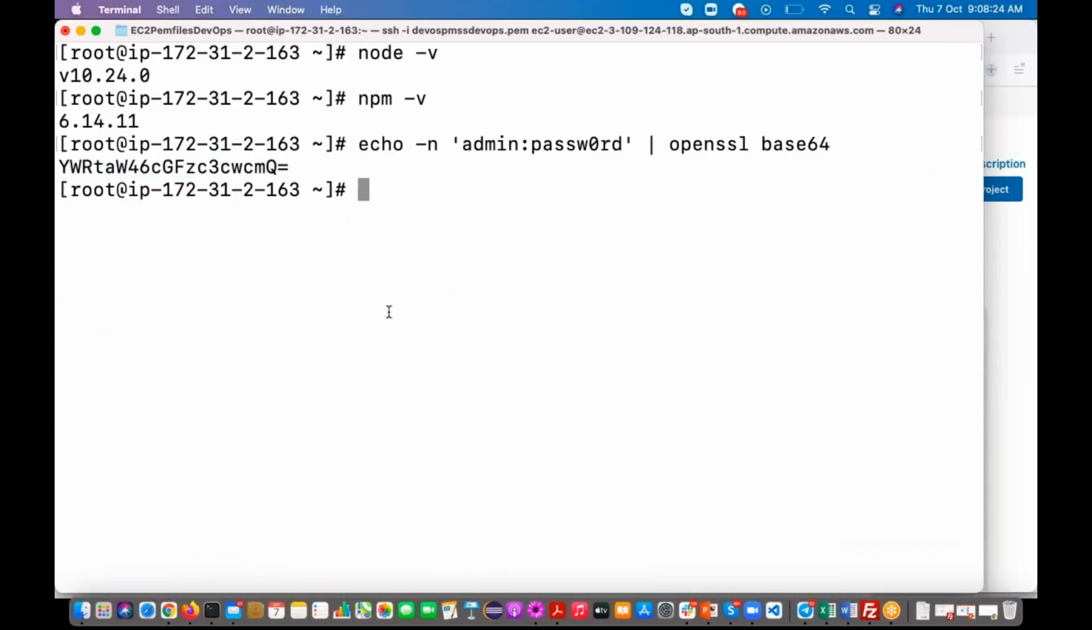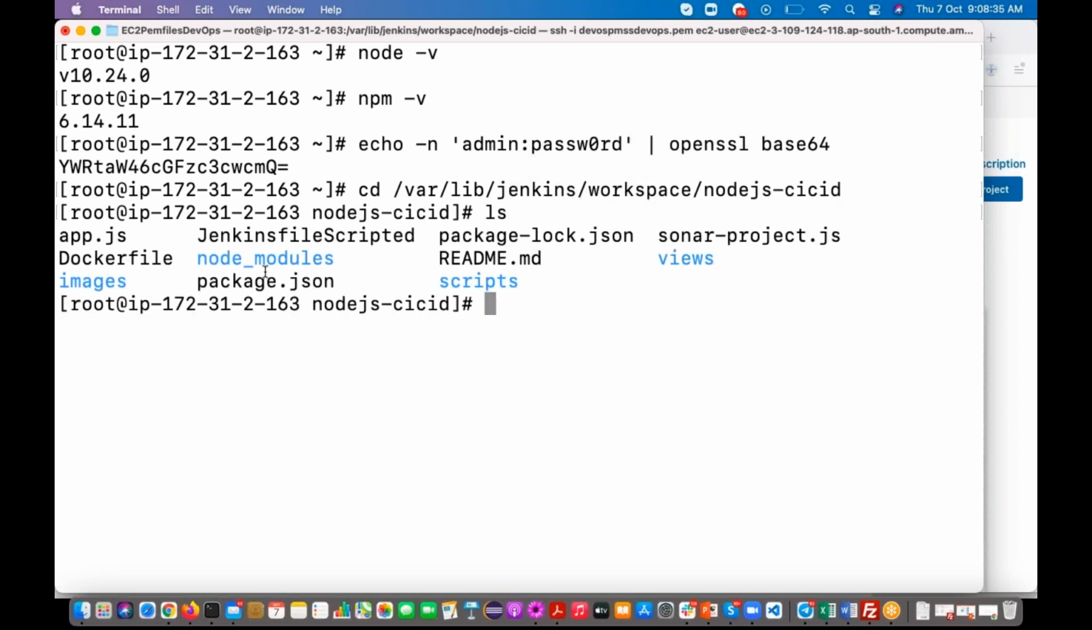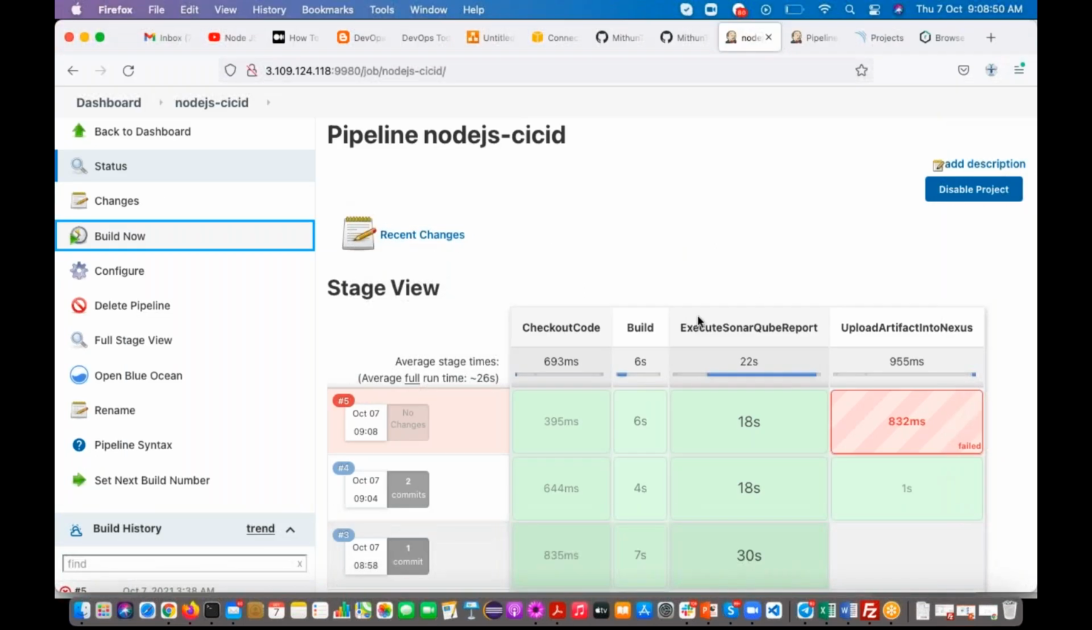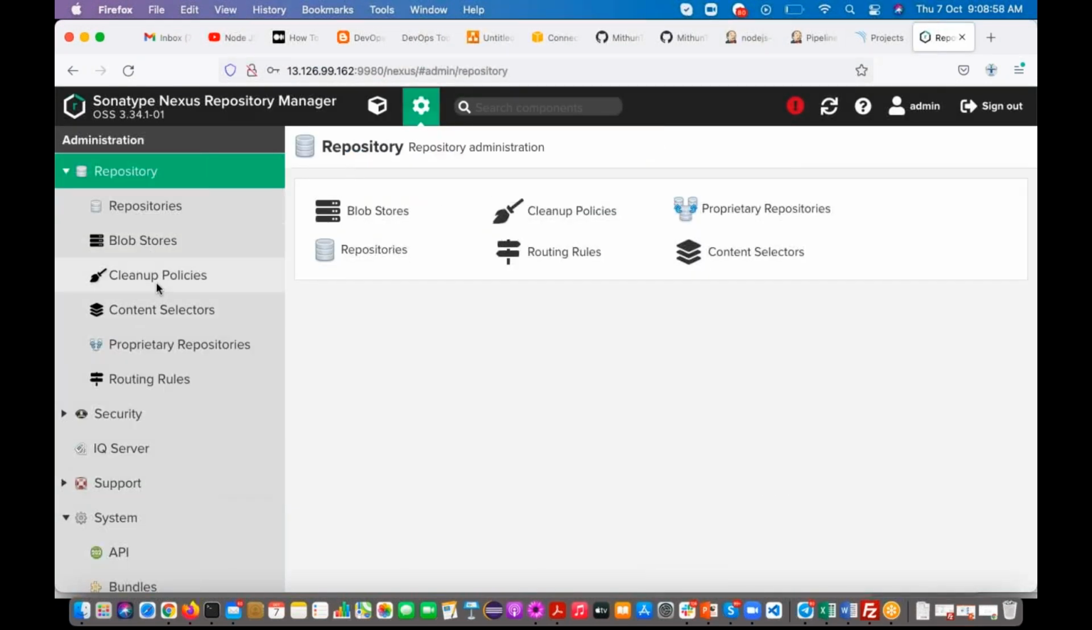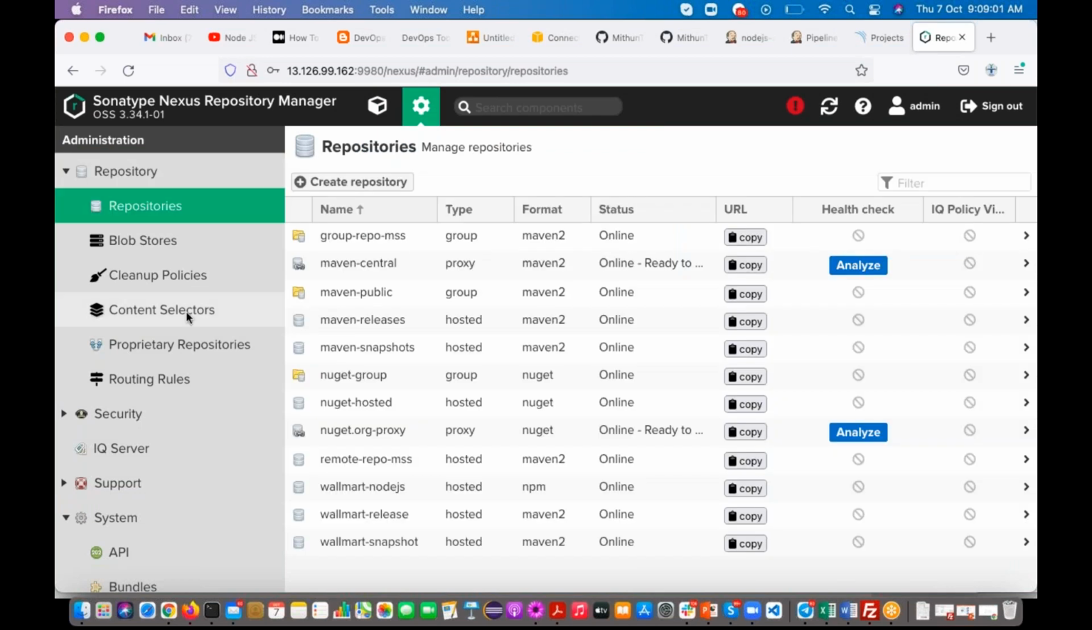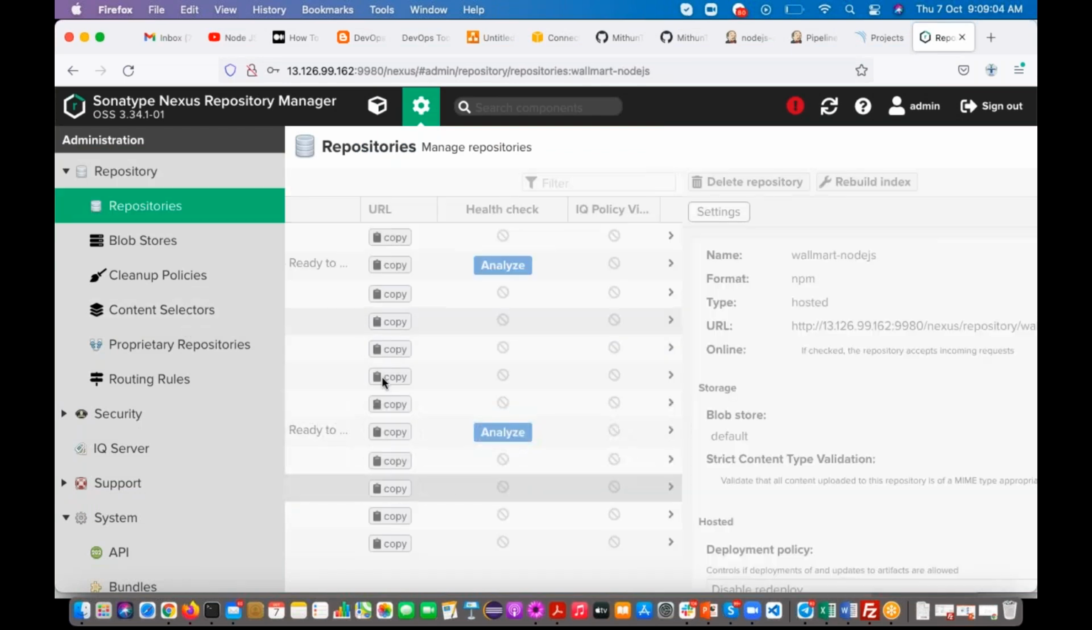Even your Java code is available, go to the Jenkins home directory, var lib jenkins workspace, or Node.js project. See, your code is here. Even I have created some scripts for running Node.js, stopping the Node.js application, running the test cases. Okay, so it has failed uploading the artifact because it is already there. So what you will do, you can go here and click on repositories, redeploy. We need to enable that one.